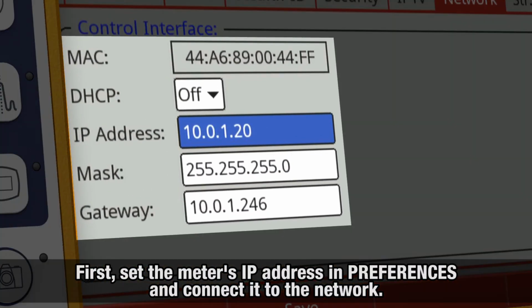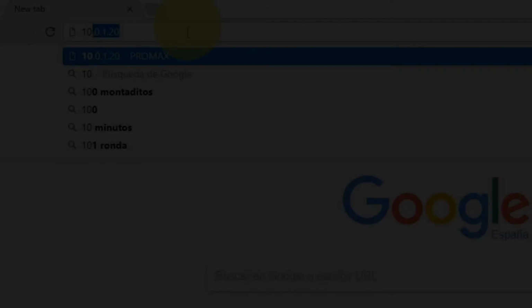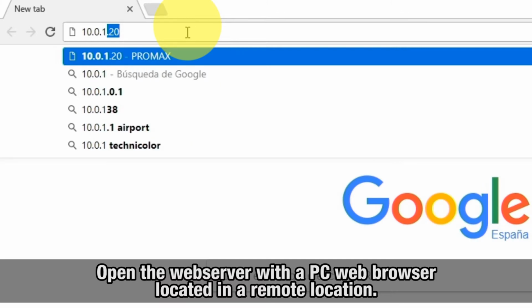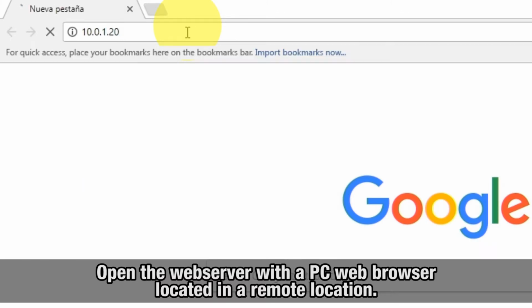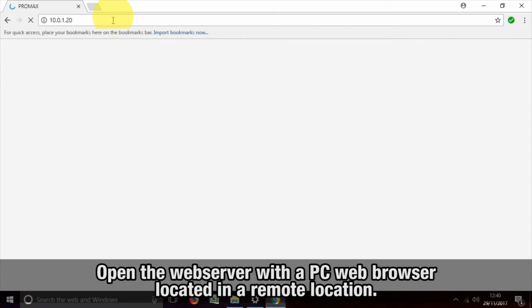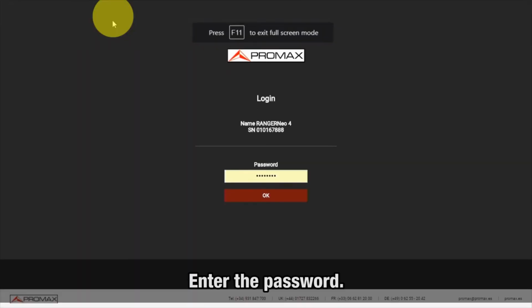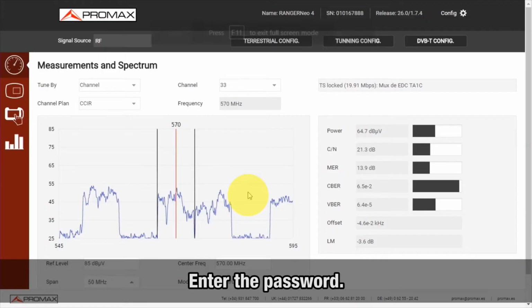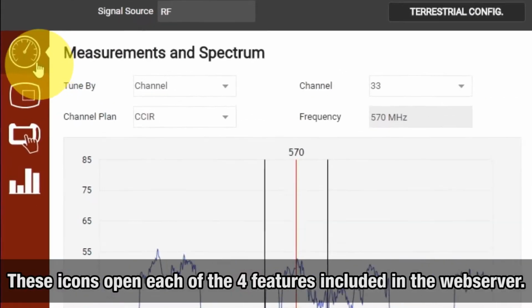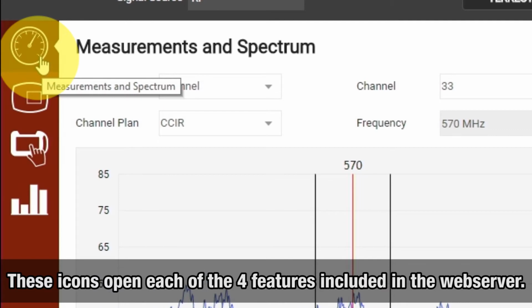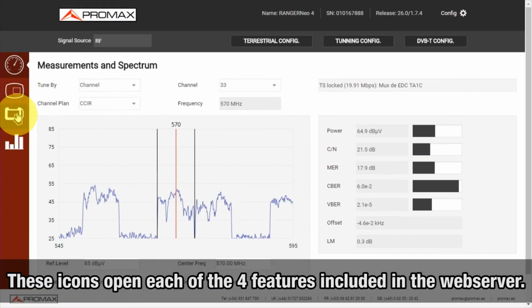First, we need to set up the meter's IP address in the Preferences menu and connect the meter to the network. We will open the web server with a standard PC web browser located in a remote location. The web server will ask for a password for security reasons. Once we are in, we can see in the left section four icons assigned to each of the four features included in the web server.